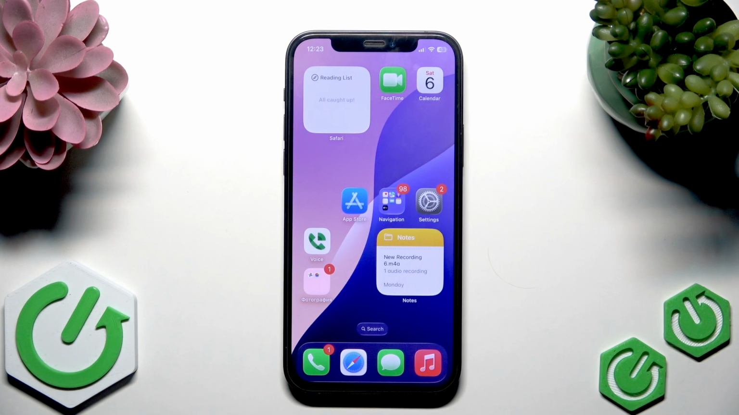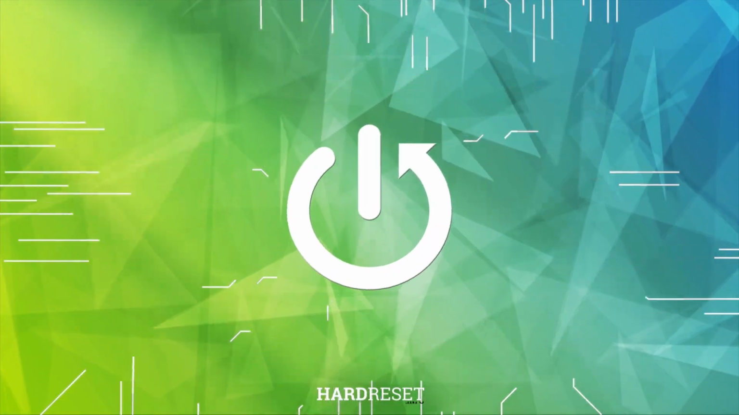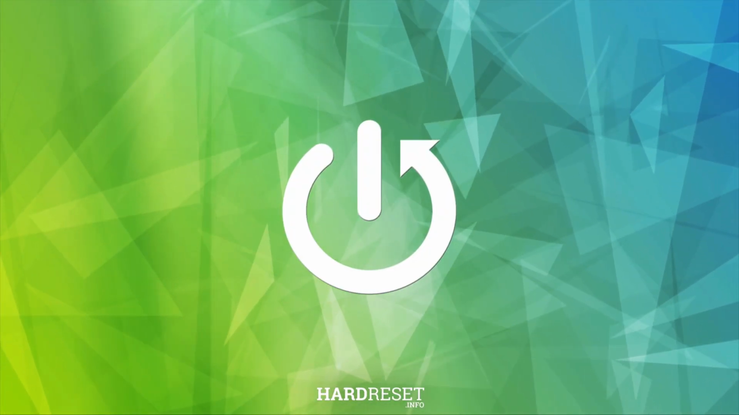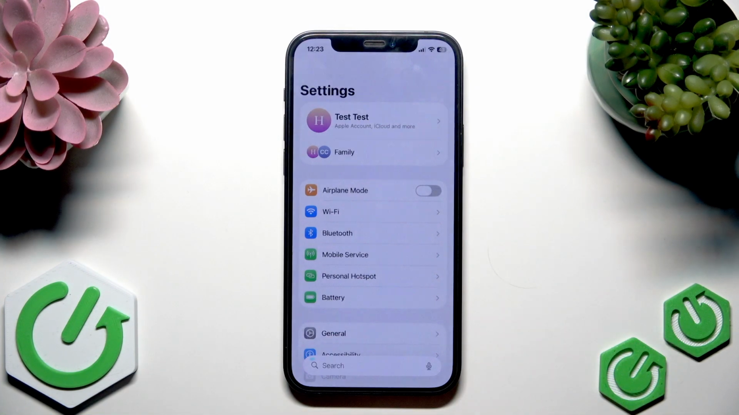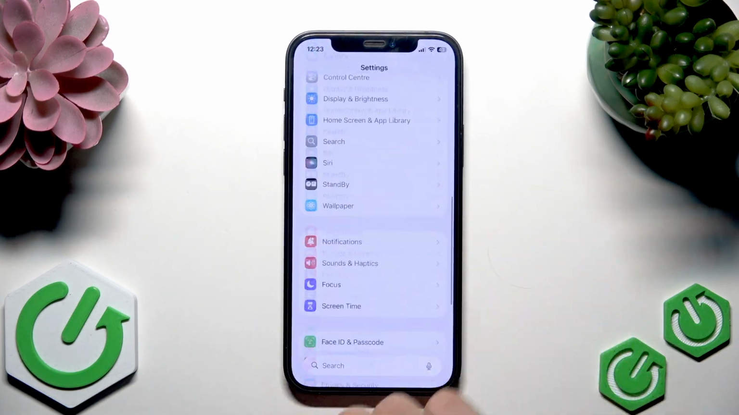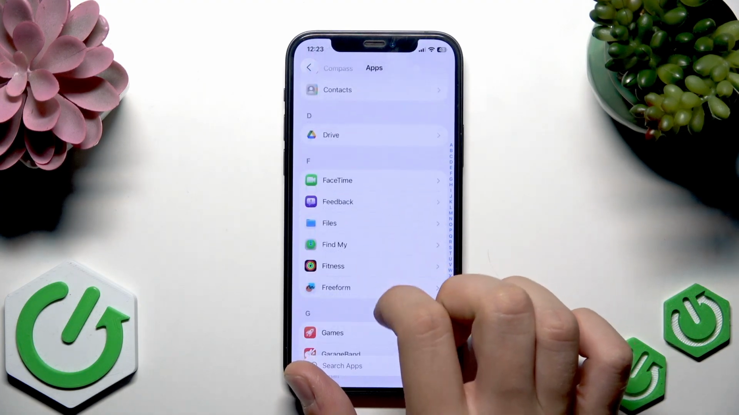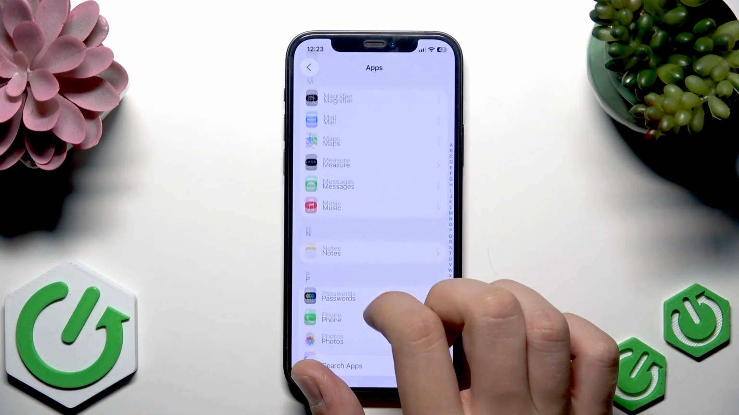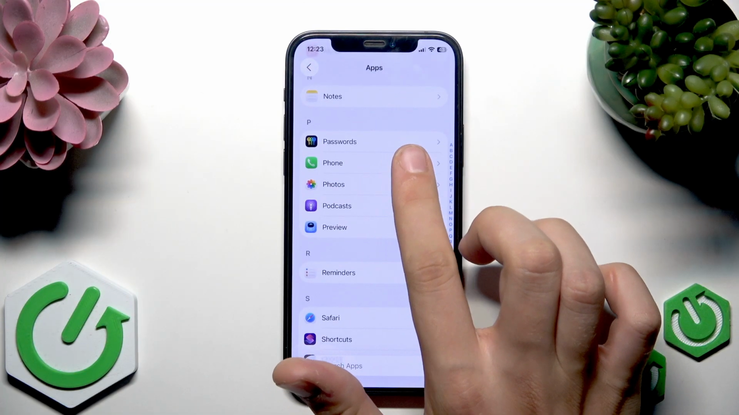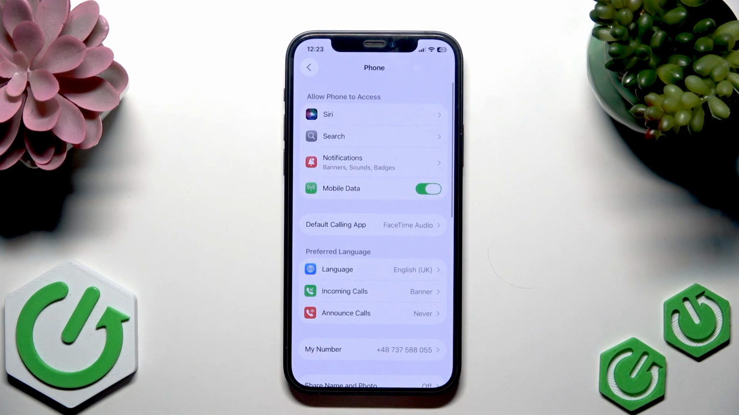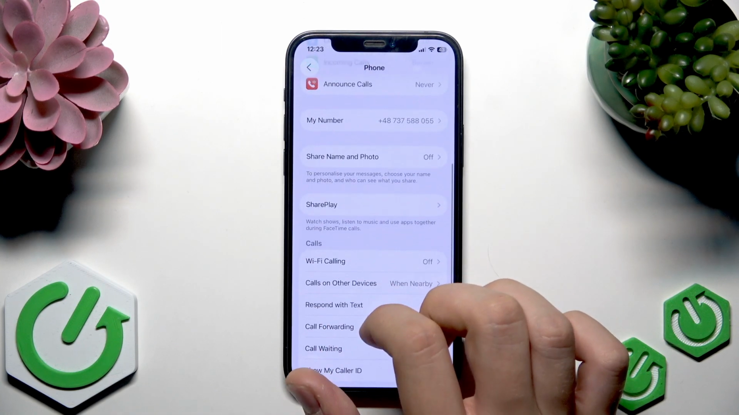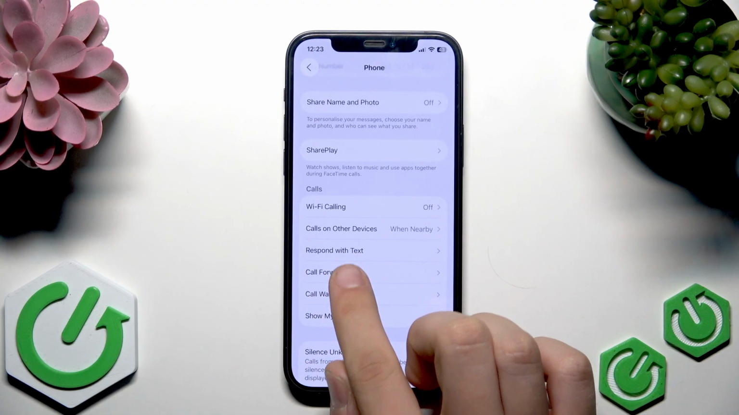Today I'm going to tell you how to forward the calls on your iPhone. At first go to settings and here scroll all the way down to apps. Now scroll down to the letter P, like phone. Open your phone application settings, and here scroll down till you see call forwarding.